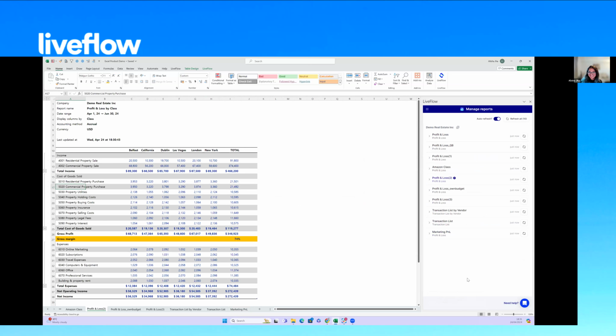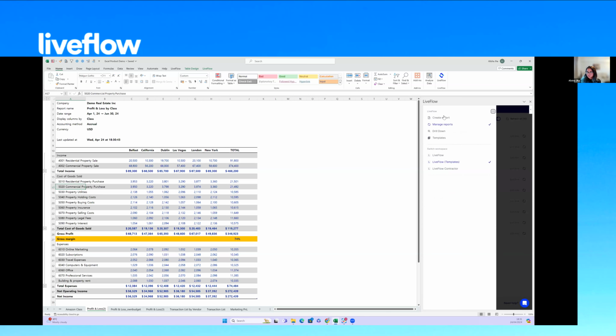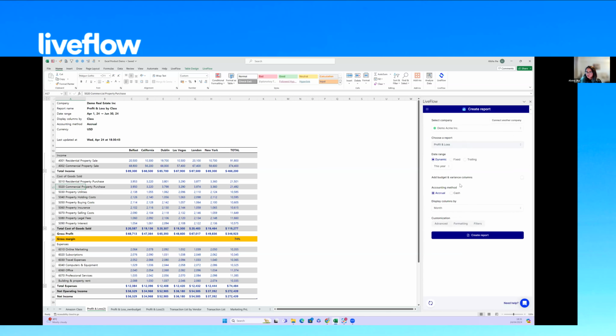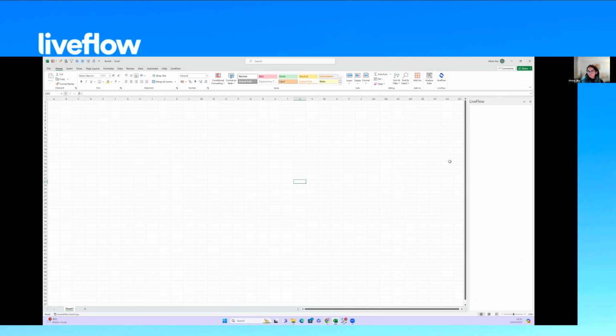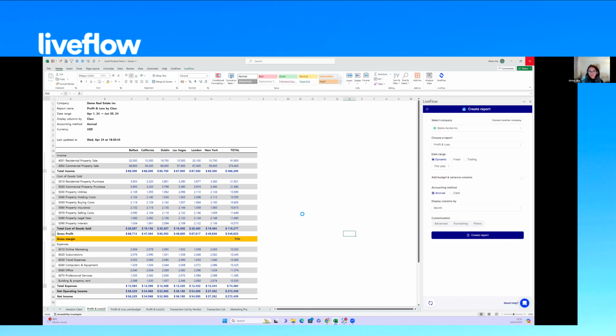I haven't answered that one question. Can you show us a quick demo of the vendor's expenses? Sure. Actually, let me do one thing. Why don't we just create a quick reporting package so that everyone can see how quick and easy that is. I'm just going to start from a new Excel sheet here and open LiveFlow.